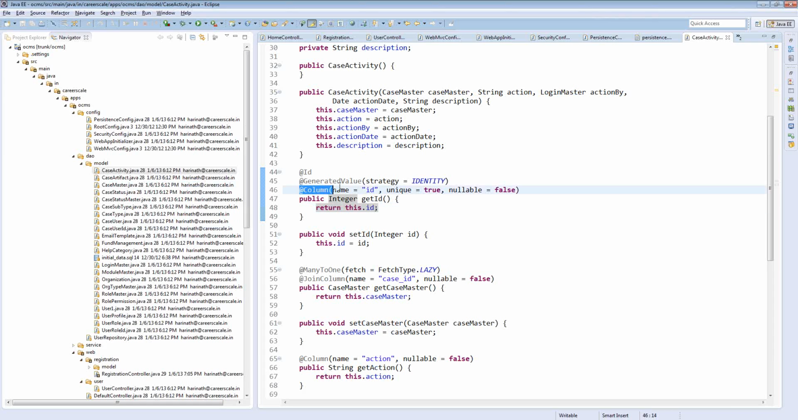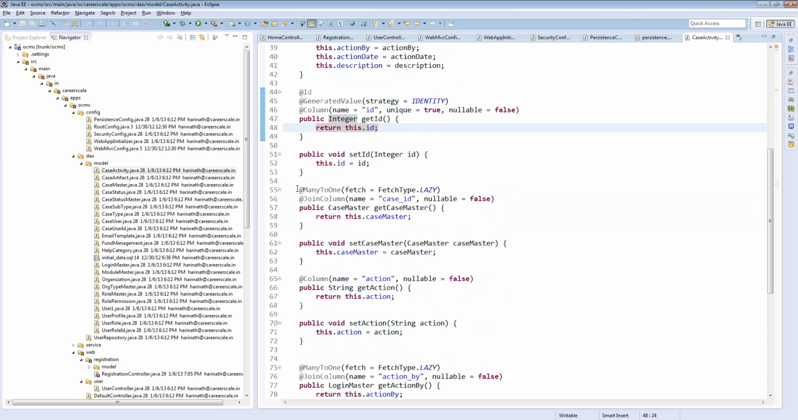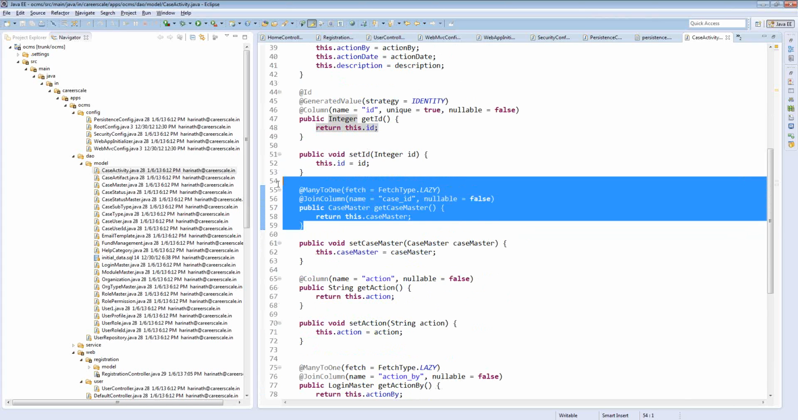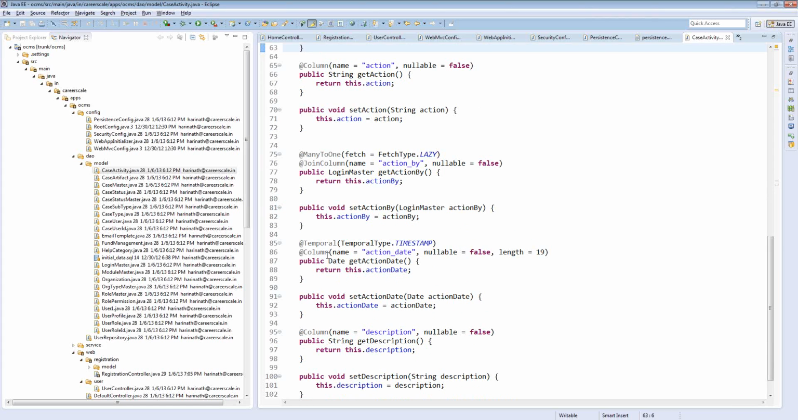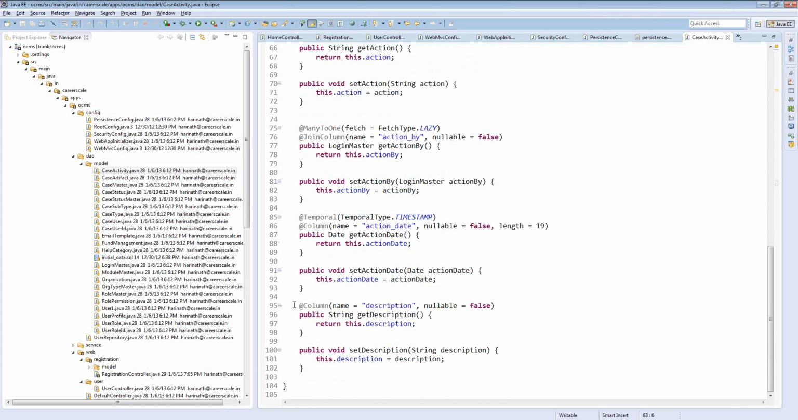Okay, and which column of the table? There is a column called ID in the table. Similarly, there are other tables that are actually mapping foreign key tables. This is mapped to the foreign key stuff. Maybe we'll see that after some time.